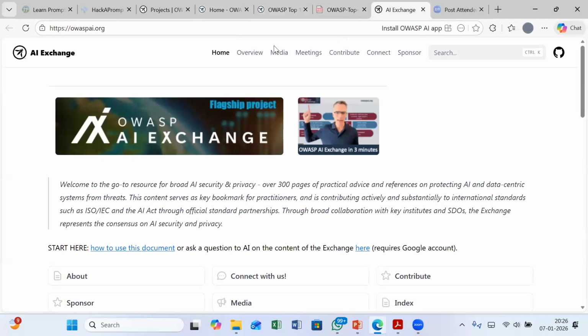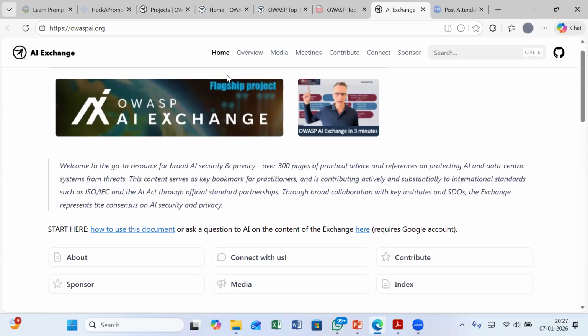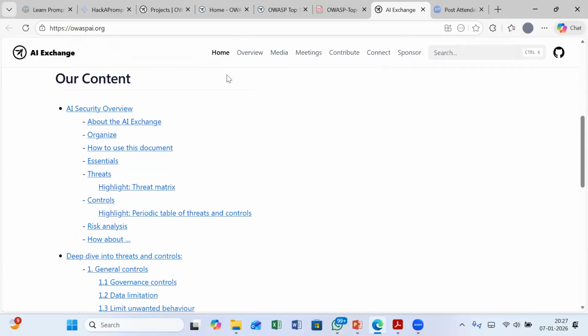Then AI Exchange. You have this website, AI Exchange. This is another project. If you want, you can contribute here. You can click on contribute and try to contribute the stuff here. So you can explore these things.